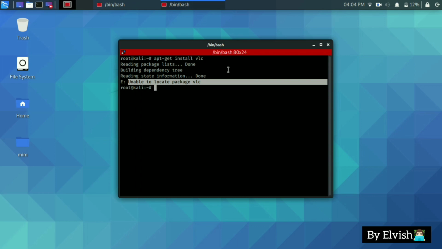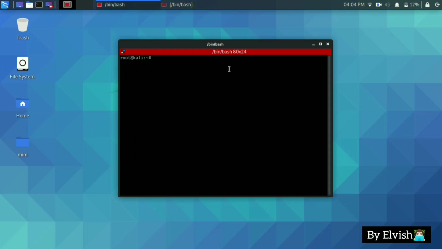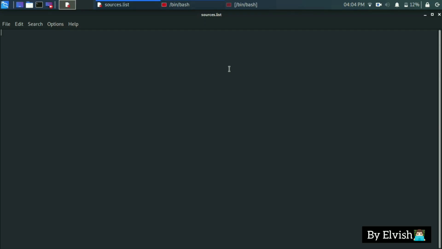Now open a new terminal and type leafpad /etc/apt/sources.list. Hit enter. This is our sources list.